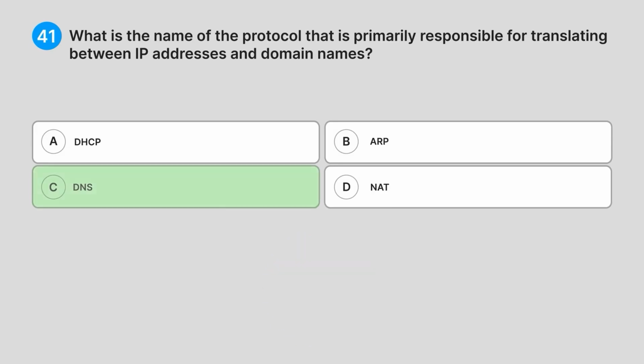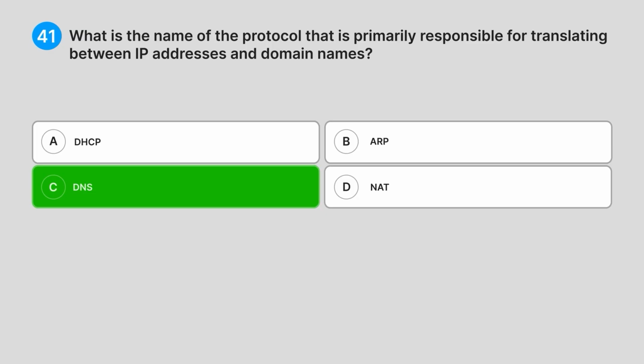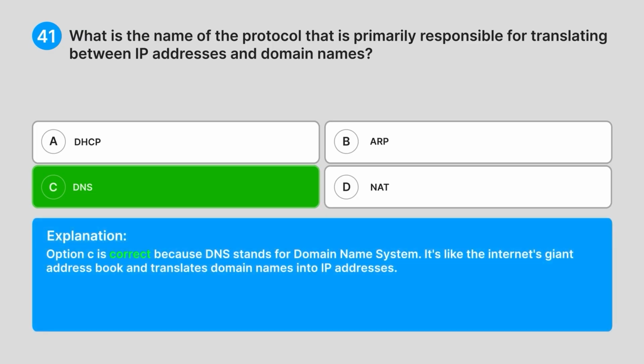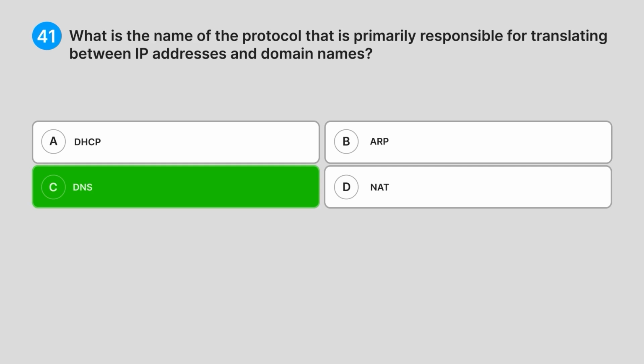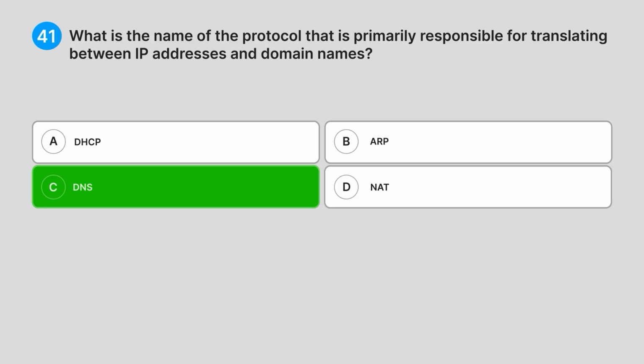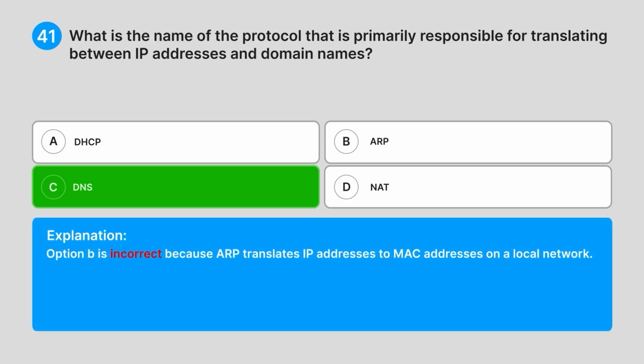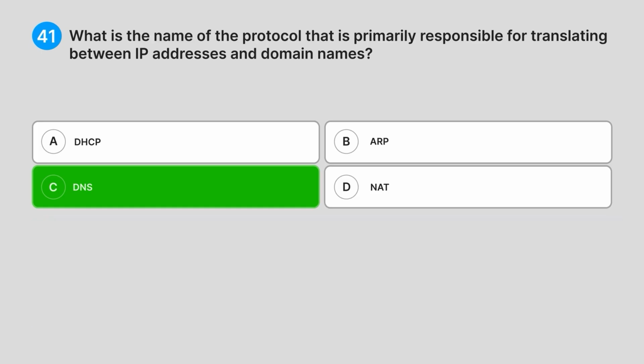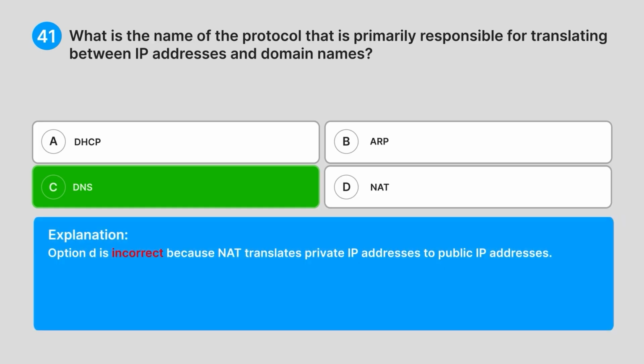Correct answer, C. DNS. Explanation: option C is correct because DNS stands for Domain Name System. It's like the Internet's giant address book and translates domain names into IP addresses. Option A is incorrect because DHCP assigns IP addresses to devices. Option B is incorrect because ARP translates IP addresses to MAC addresses on a local network. Option D is incorrect because NAT translates private IP addresses to public IP addresses.